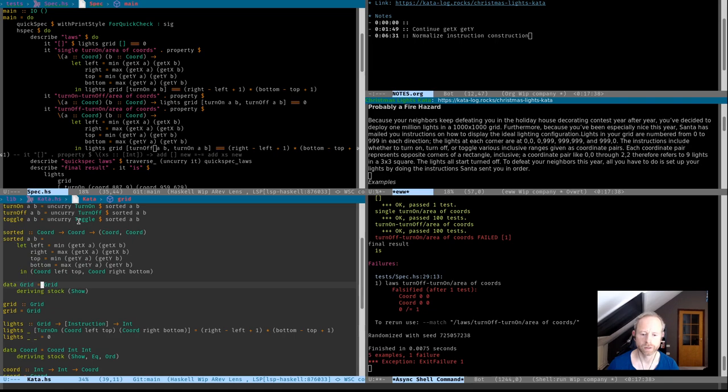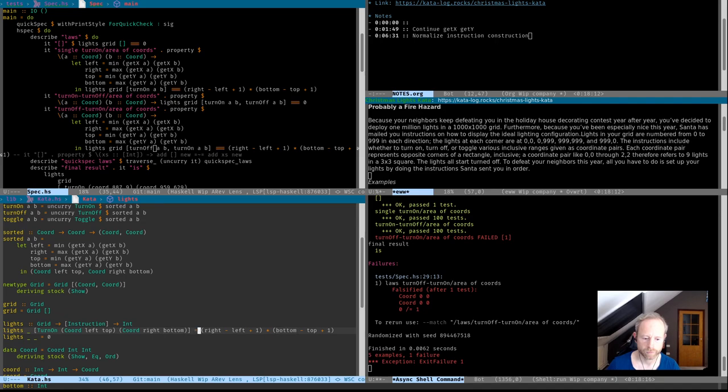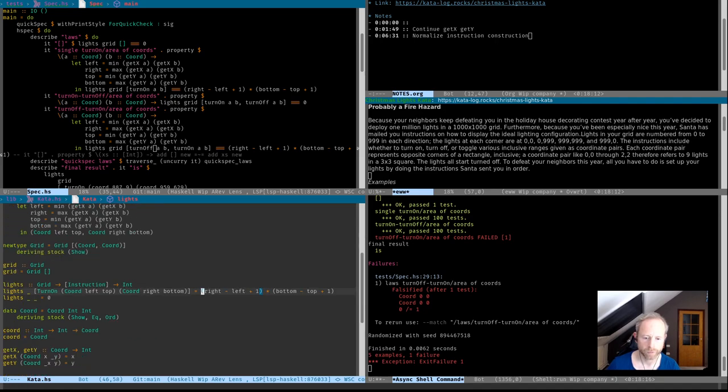I think the grid should contain the state of how many lights are on. And so we need lists of coordinates that are on, I'm guessing. And this should be an empty list because nothing is turned on. So maybe if we have the instruction, because I want to make this recursive, of course.